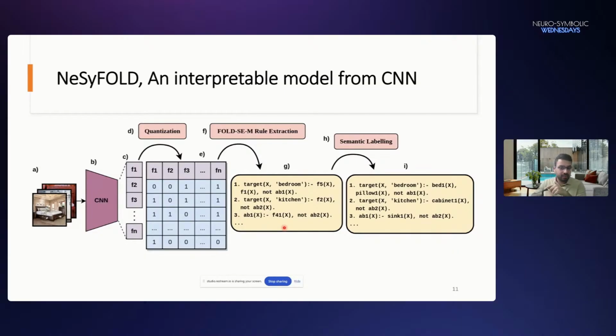The good news is that, remember, every filter is actually representing concepts. It learns these concepts, and we can find what each concept is by looking at the activation maps for that filter, right? Based on those activation maps, we developed this semantic labeling algorithm that will label each filter based on what it sees in the image. So now, for example, F5 after this semantic labeling becomes bed.